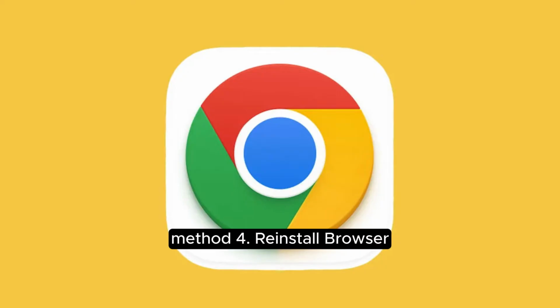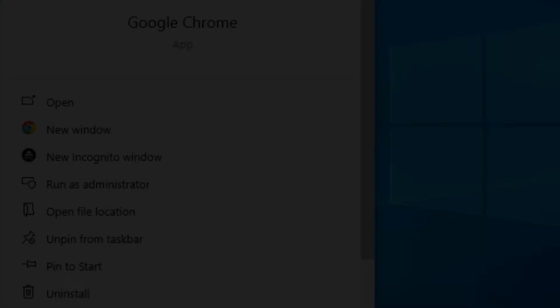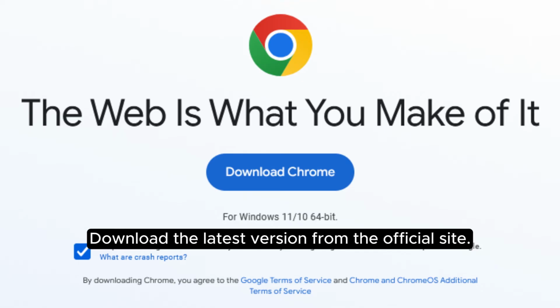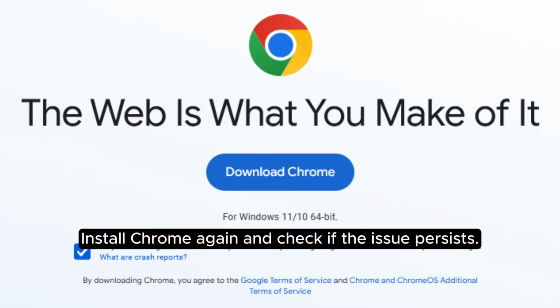Method 4. Reinstall browser. Uninstall Chrome from your computer. Download the latest version from the official site. Install Chrome again and check if the issue persists.